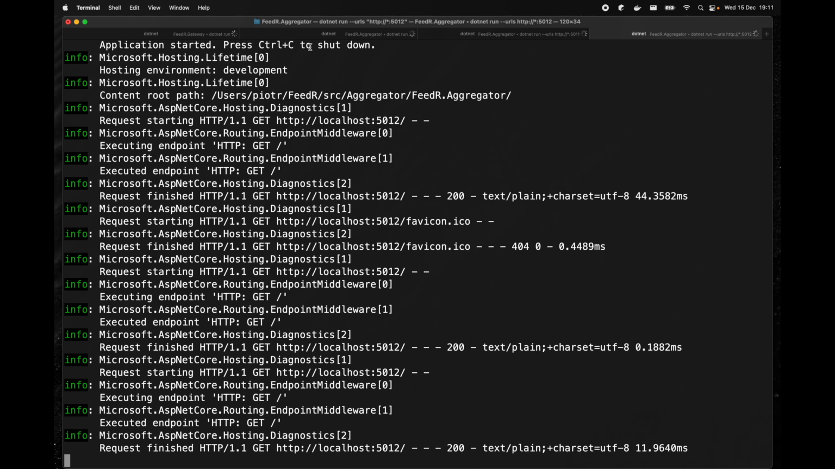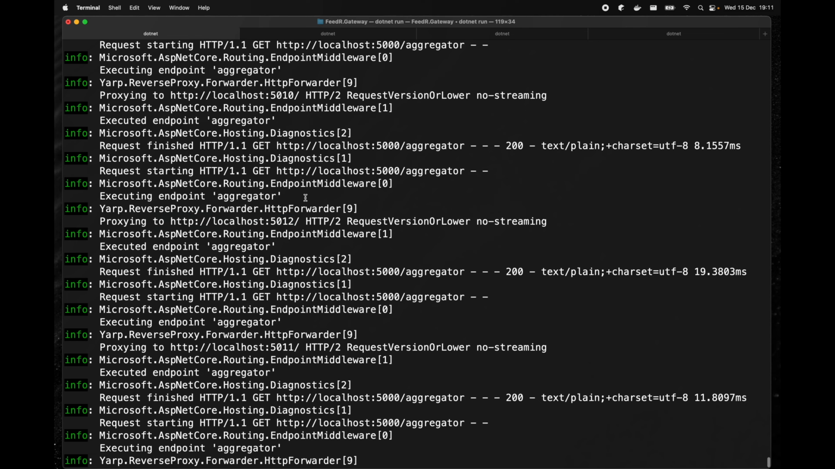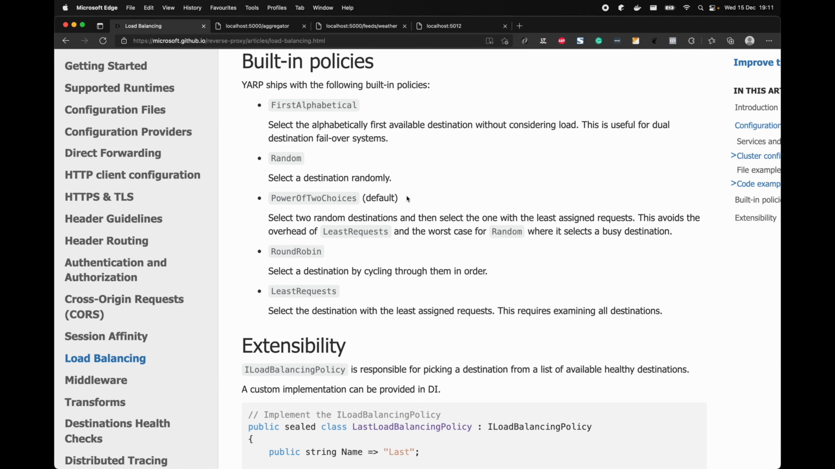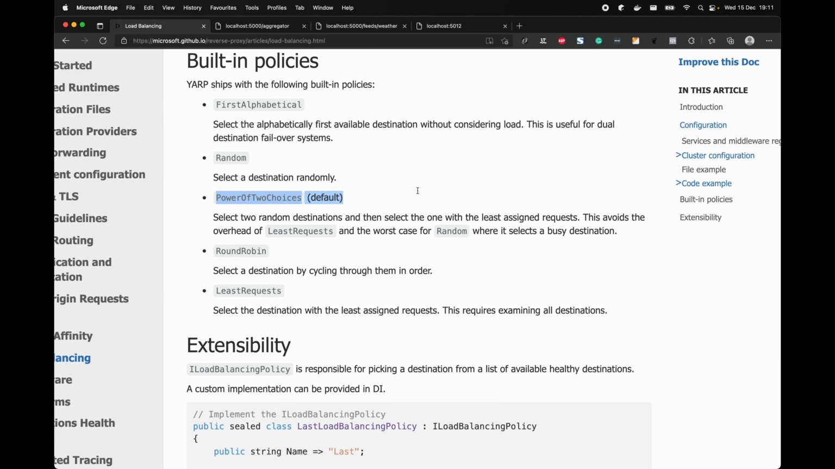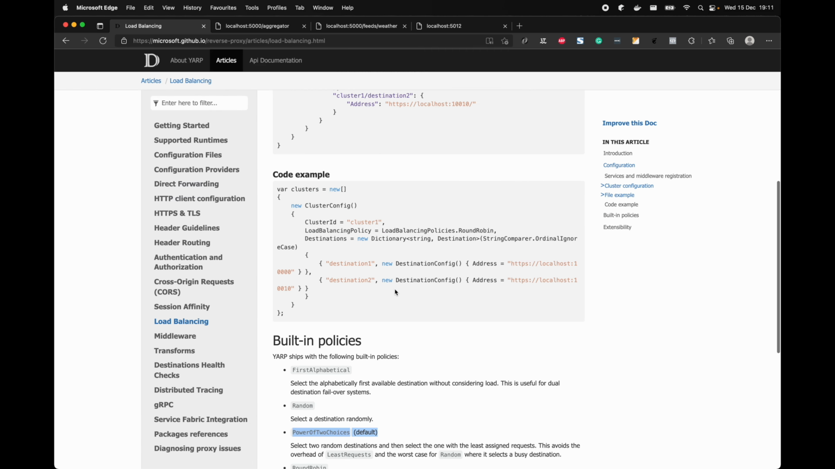Now it seems to be working. We have multiple instances, and depending on some built-in algorithm, it is being sent to the first instance, then the second instance, then the third instance of our service. So some load balancing is already in place. And as you can see, by default, it will use power of 2 as the default load balancing algorithm. But if you want to change it, we can do this quite easily.